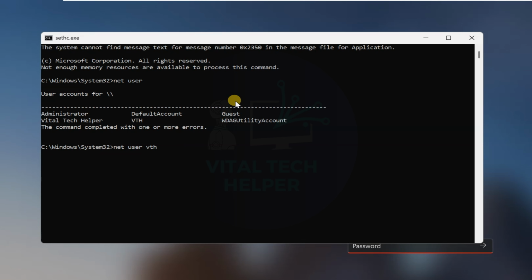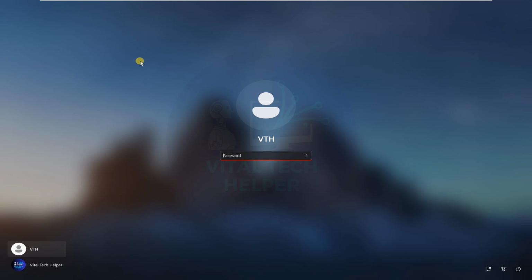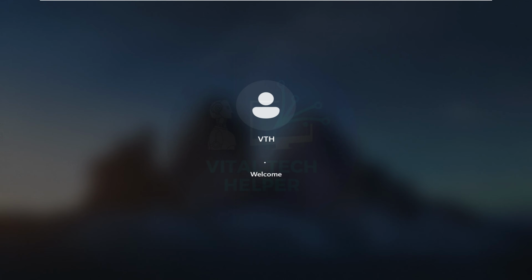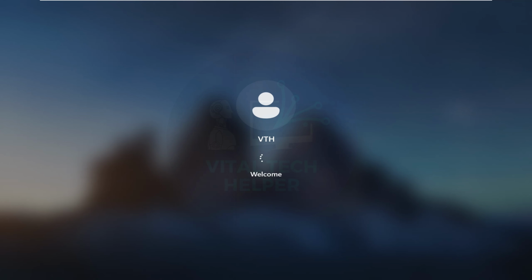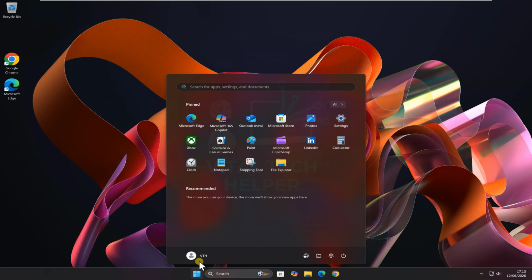Replace username with the actual account name. Windows will ask for a new password. Enter a new password. Confirm the password. Press Enter. Close Command Prompt. Now restart the computer. As you can see, the password has been removed or reset successfully, and we can access the account again.